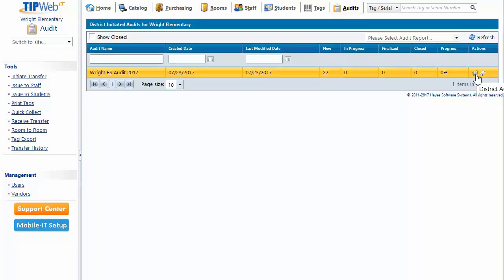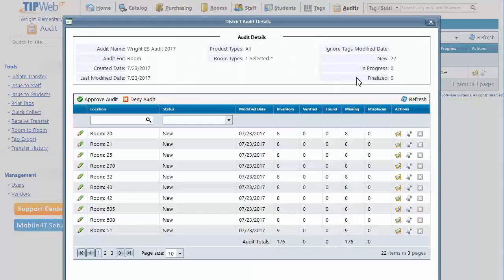Clicking on the District Audit Details icon will bring us into the audit window. Note at the top we have various information available to us about this particular audit. Just beneath we have the Approve Audit icon. Please note this icon is only accessible to site administrators. Site users will not have access to this icon. Clicking on this icon will take the audit and close it down. So you do not want to select this icon until all rooms are in a state of finalized.